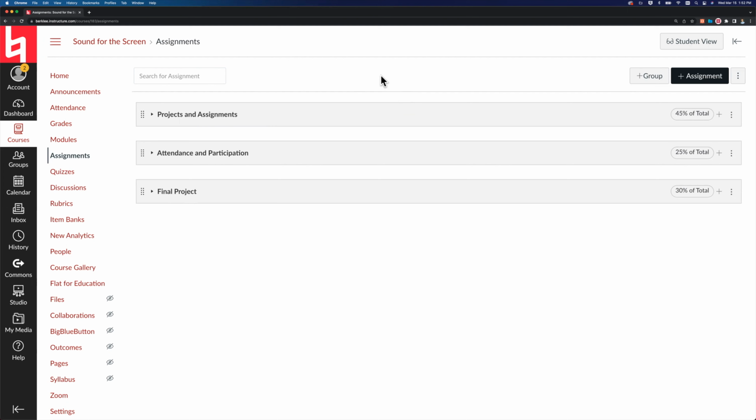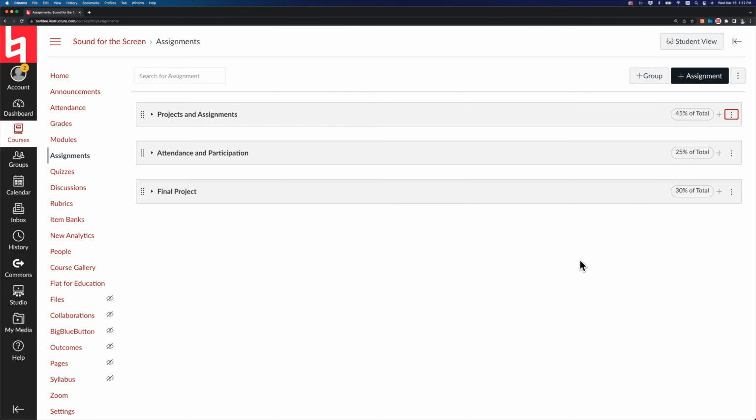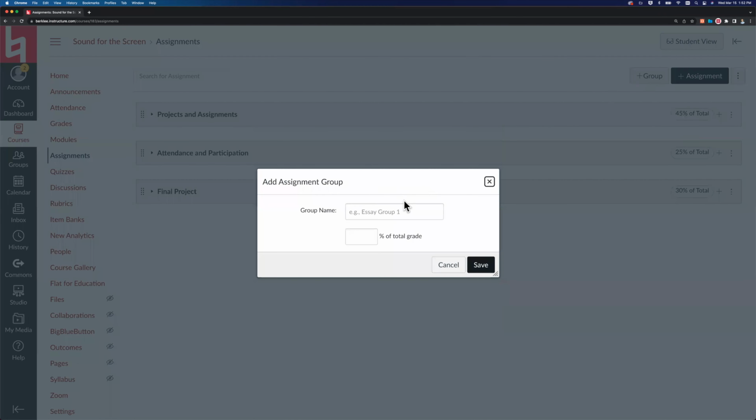So your migrated content should include your gradebook setup. If you need to edit anything about that existing setup as you see it here, you can click the More button, click Edit, change the name and percentage of total grade, do some other stuff here. If you need to add a category, an assignment group, I'll do that a lot in Canvas, you just click Add Group up in the top right, give it a name. So this one's homework. And it's 10% of the total.